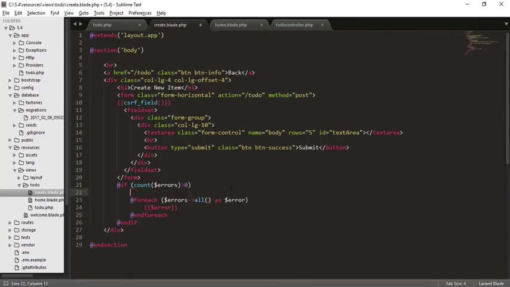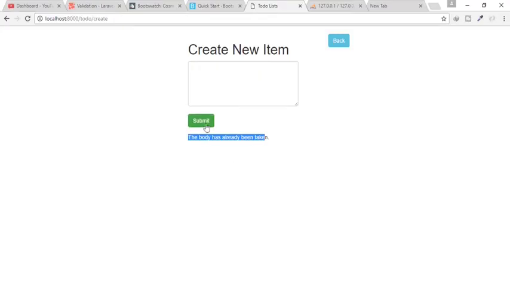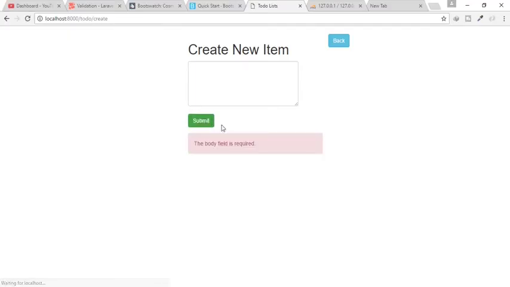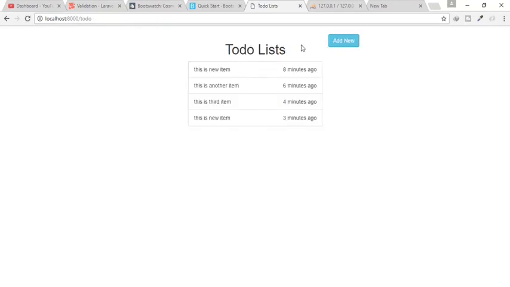If you want to format this, you can say alert, and again alert-danger, or you can say warning, and wrap this inside the div. And when I click submit, you can see this is on a warning page. I think danger will be good. Danger, click submit, and yes, this body field is required. So we can see that we have successfully completed our to-do list mini project.